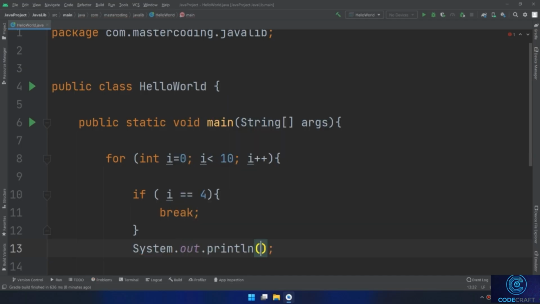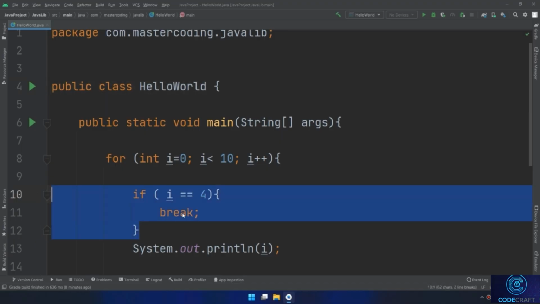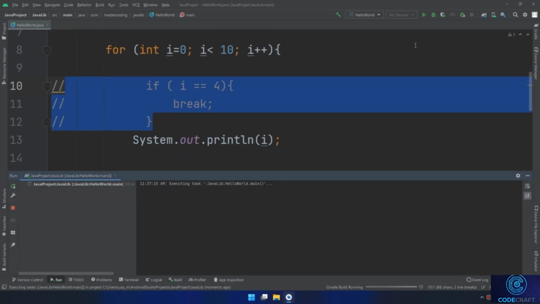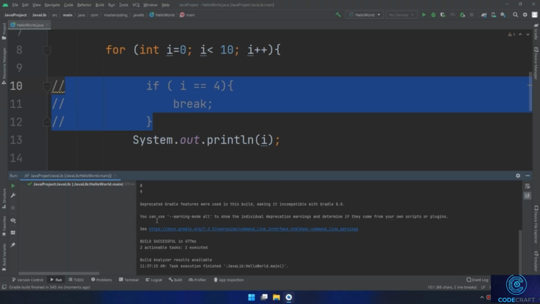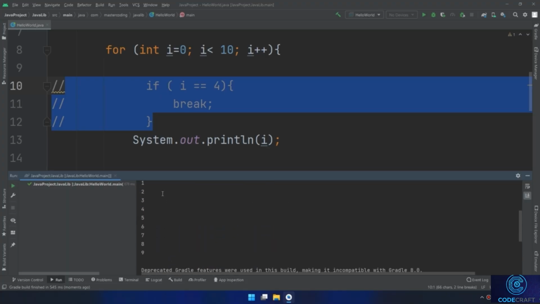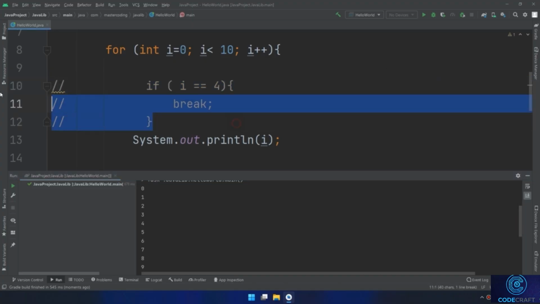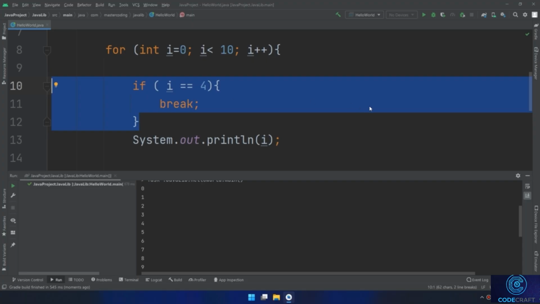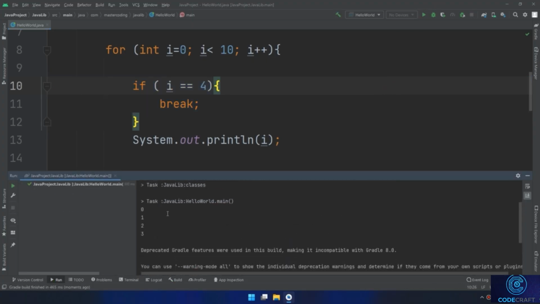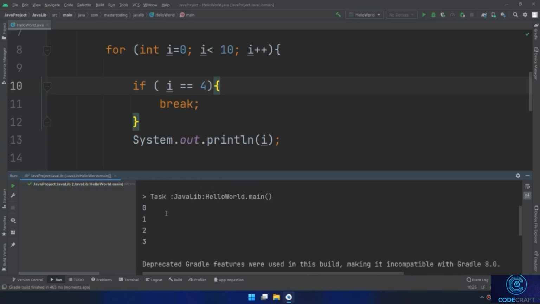System.out.println(i). If I remove this condition, let me comment it, I'll get this output, the numbers from 0 to 9. If I uncomment this and keep it, this is the condition, it only prints the numbers from 0 to 3.